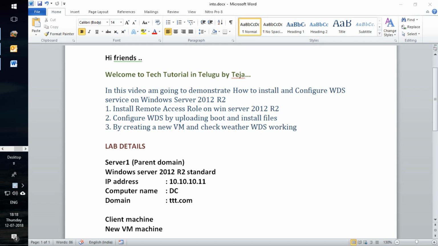Hi friends, today I am going to demonstrate how to install and configure WDS services on Windows Server 2012 R2. What is WDS? Windows Deployment Services. Along with this, I am going to install the WDS role on Windows Server 2012 R2. I am going to configure it by uploading boot and bin files, as well as create a new virtual machine and check whether our deployment is working fine or not.